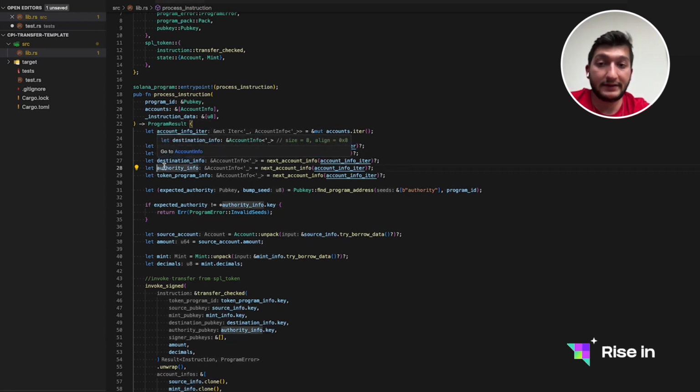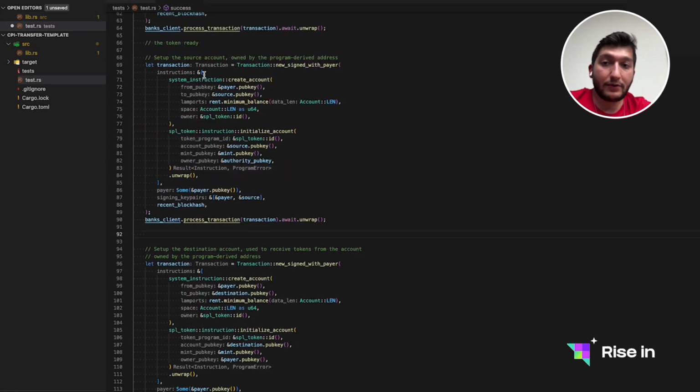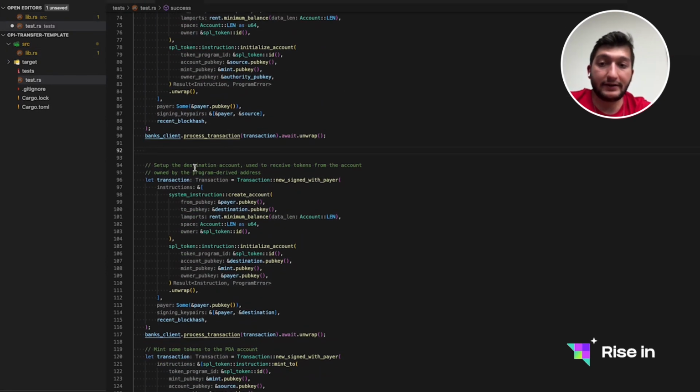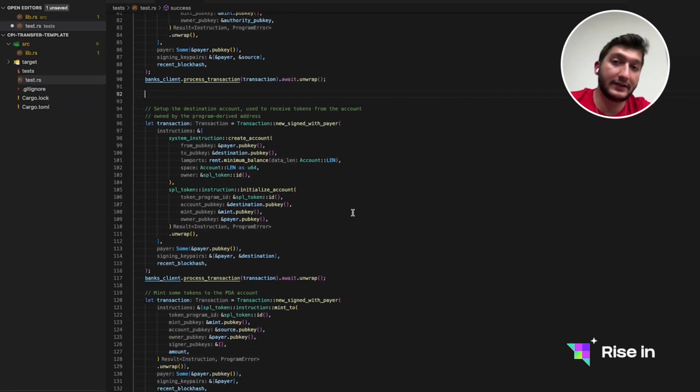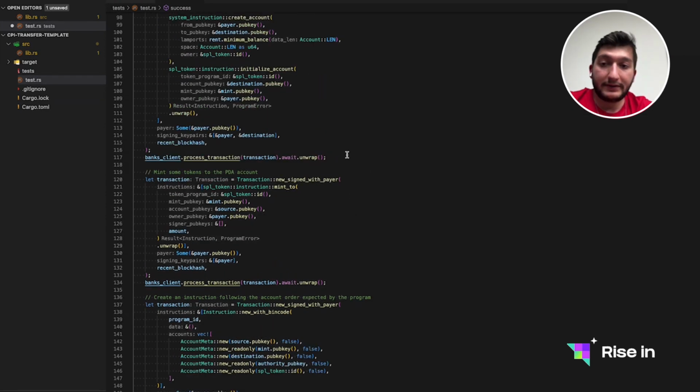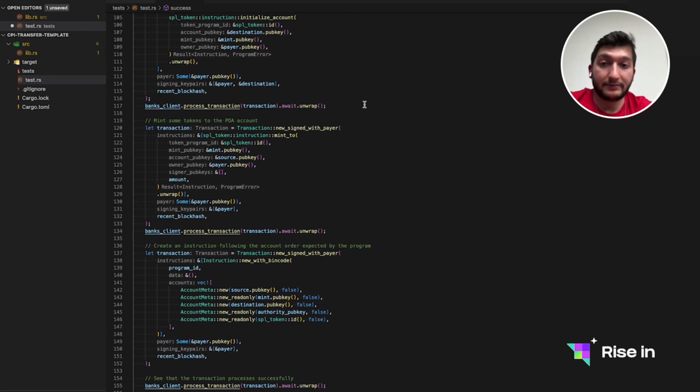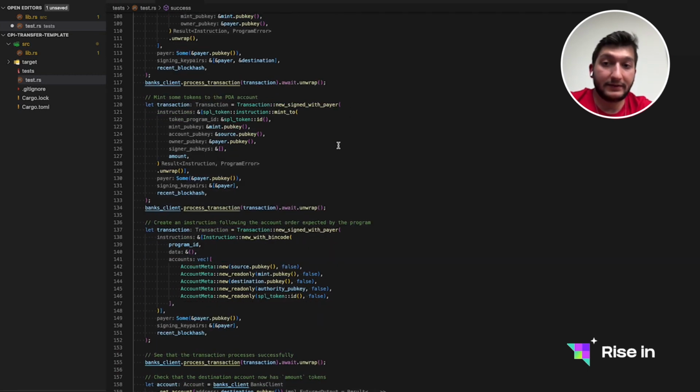We need this destination info and authority info next. For our account, we are going to define a destination account with create account from system instruction and initialize account from SPL token. After this, we will have some accounts we can use with their own PDAs, but we haven't actually minted tokens for any of the accounts. So no one has this token yet.